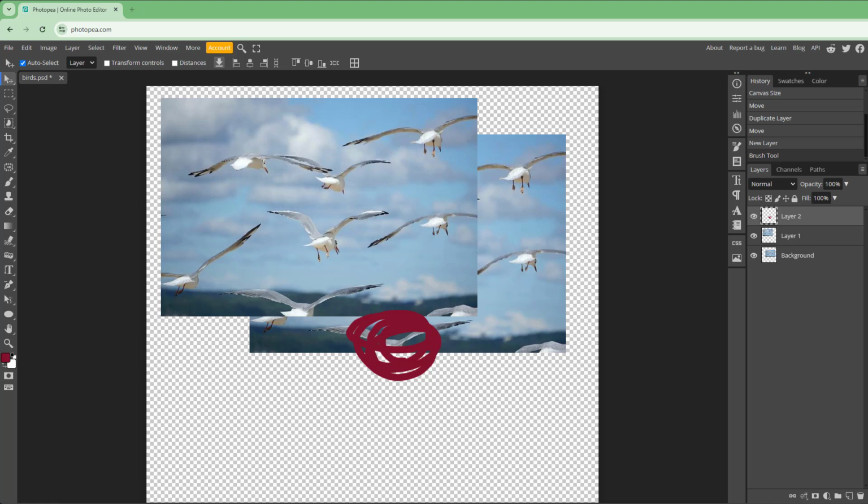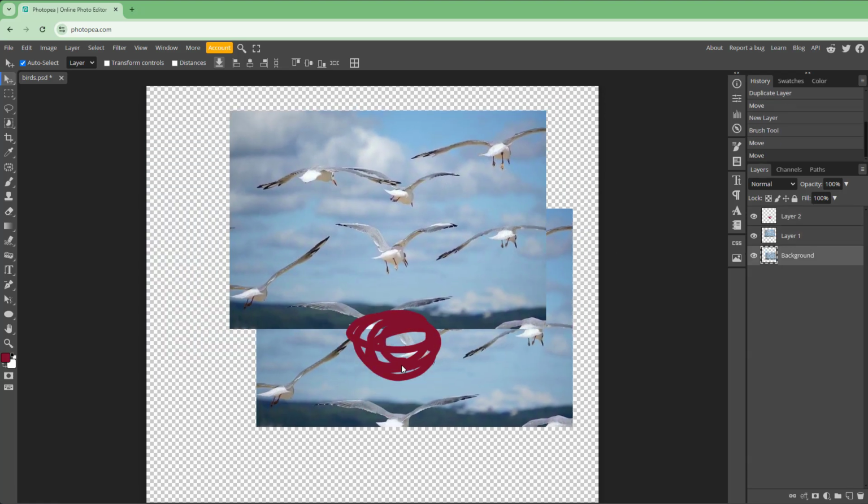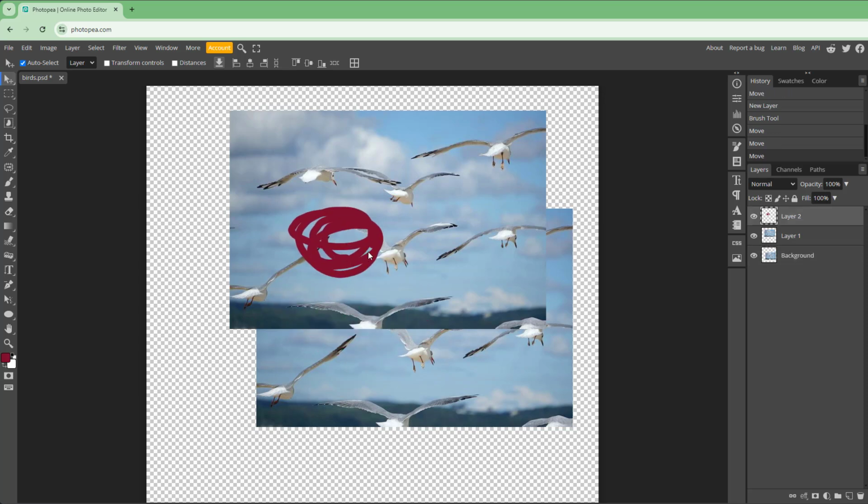So here you can see that I have a bunch of layers right here. If I go onto this particular layer, then you can see that I can go around and move this. And similarly, I can move around each and every layer.